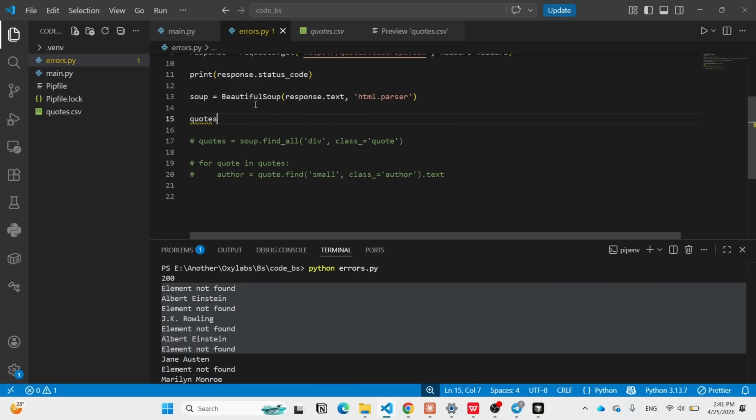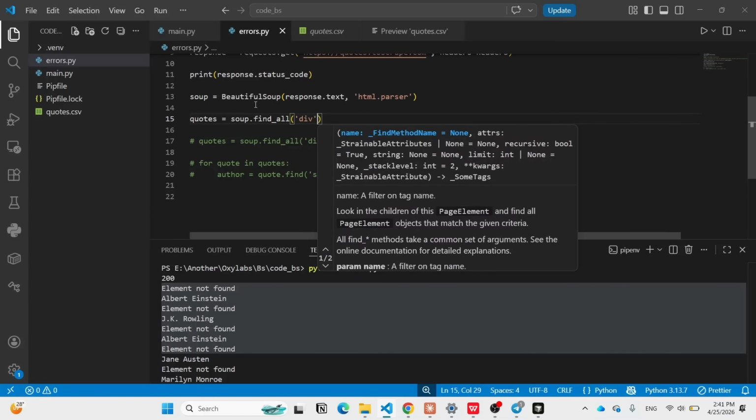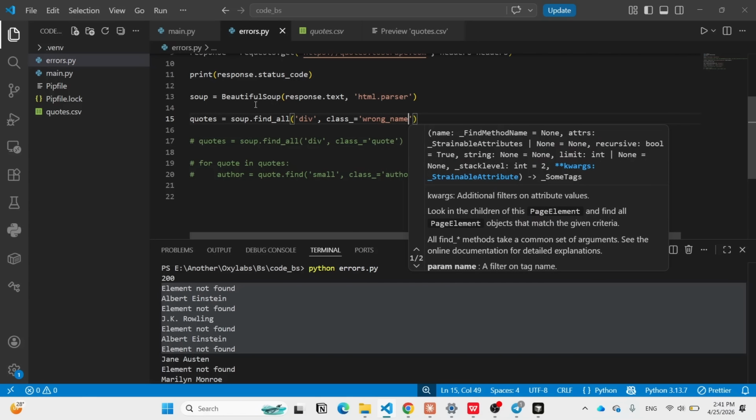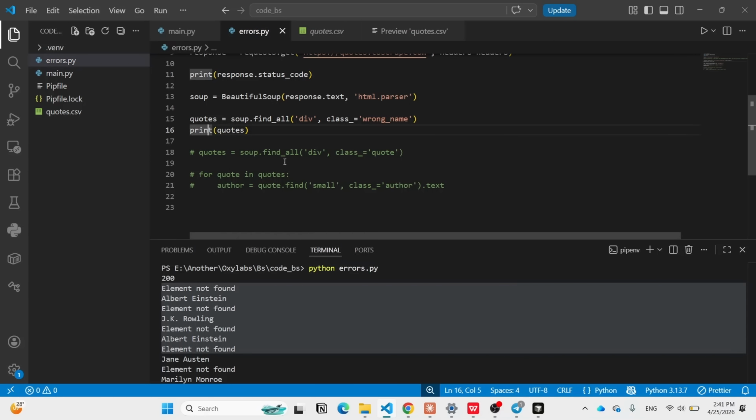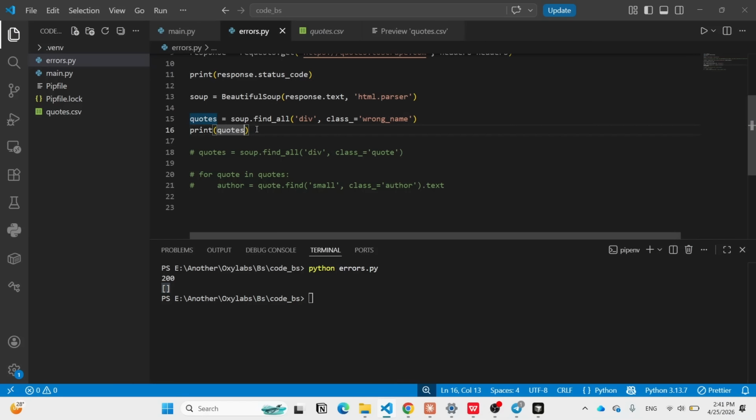Error 2. Empty results. Similar idea, but this time with find_all. Watch. It just returns an empty list. No crash, but no data either. This means a wrong class name or tag. Note that during inspection, copy the exact class name carefully. One typo is all it takes.